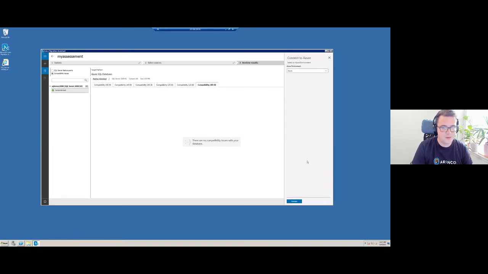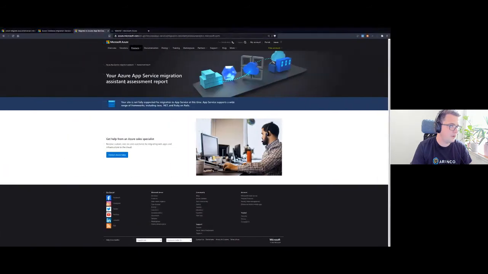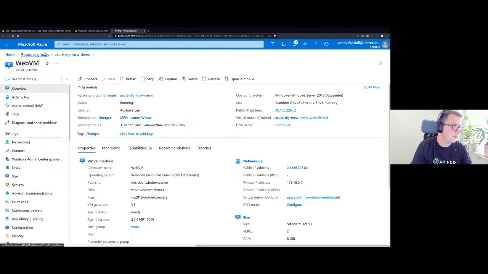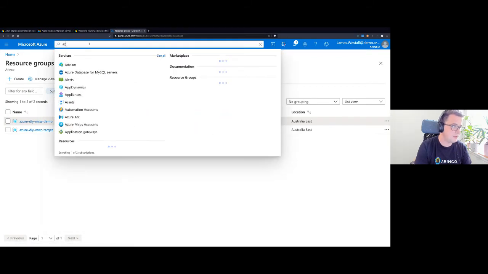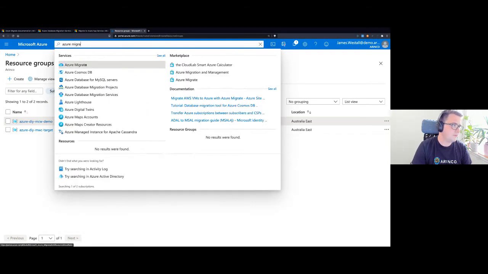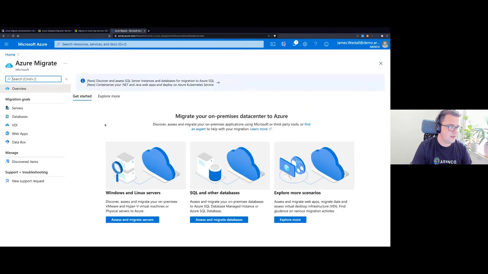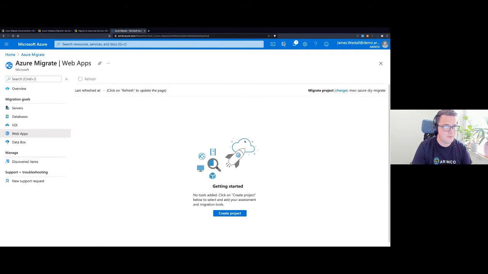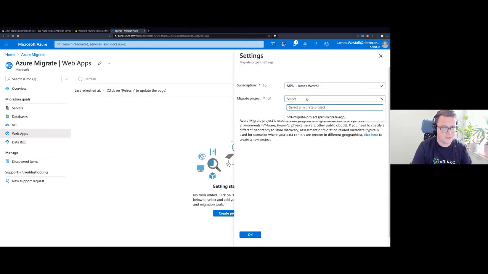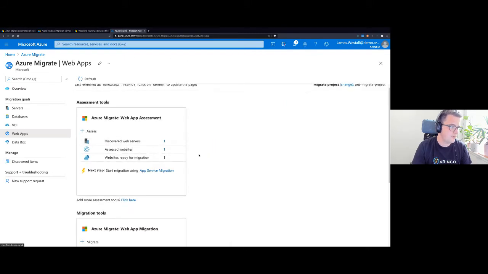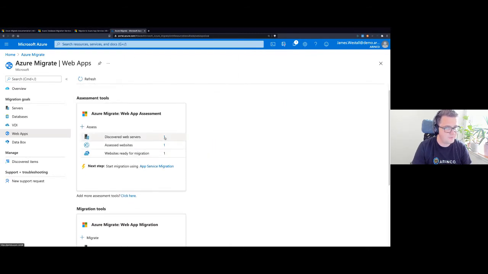Same scenario as before, I can actually upload that to Azure and then push that into the Azure Migrate project. I'm not going to do that now, but what you can see is if you come back and have a look at your Azure Migrate project, right, you can see the apps that you've assessed as you've uploaded them. So I've got a different project. I'm using the production migrate project. And click OK.